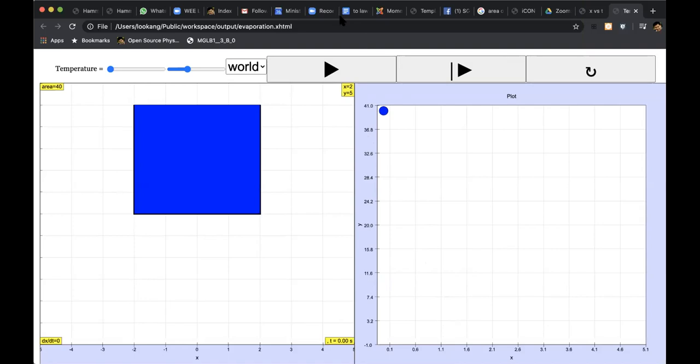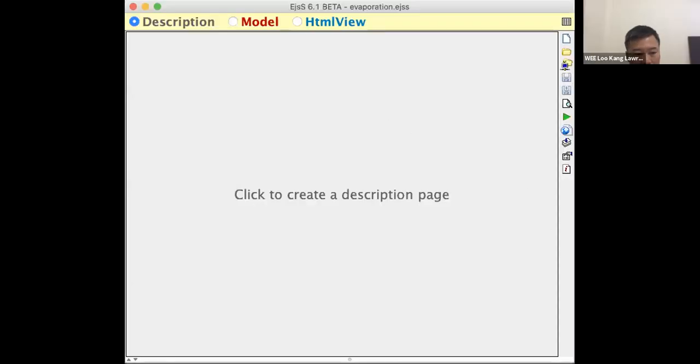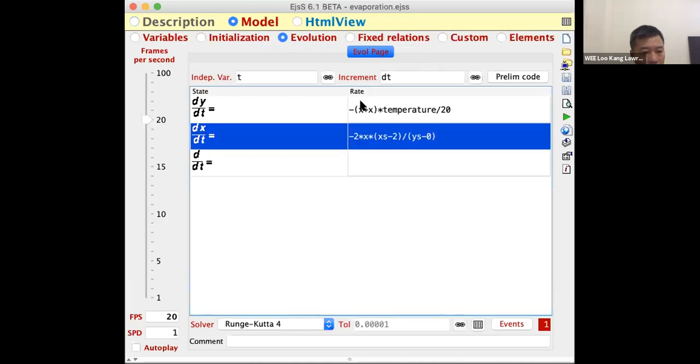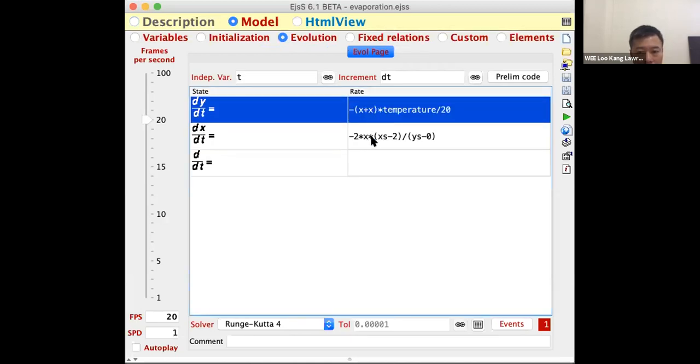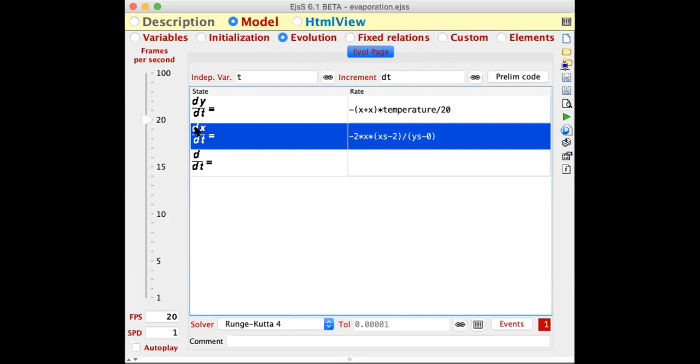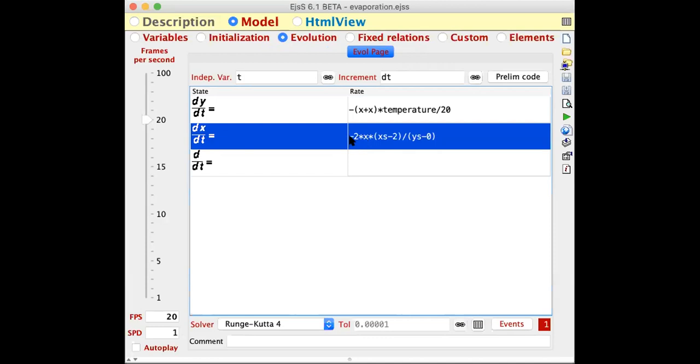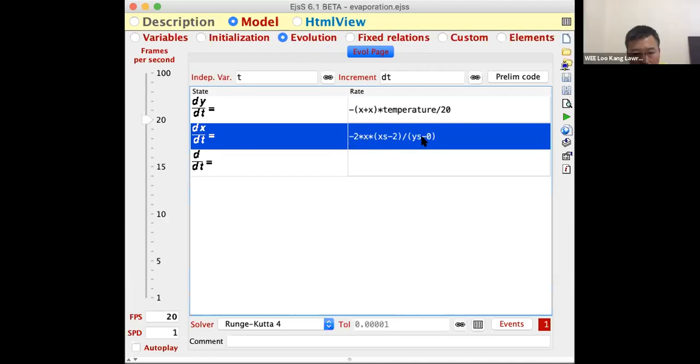So if I go back to EJS, let me explain what I did. First thing, how did I get this formula, dx over dt? Because we remember when we play with it, it had problem following the line. So I took a pen, a piece of paper, and wrote out the equation. Then I did some mathematics, and I found out that the equation is minus 2x multiplied by the reciprocal of the gradient.